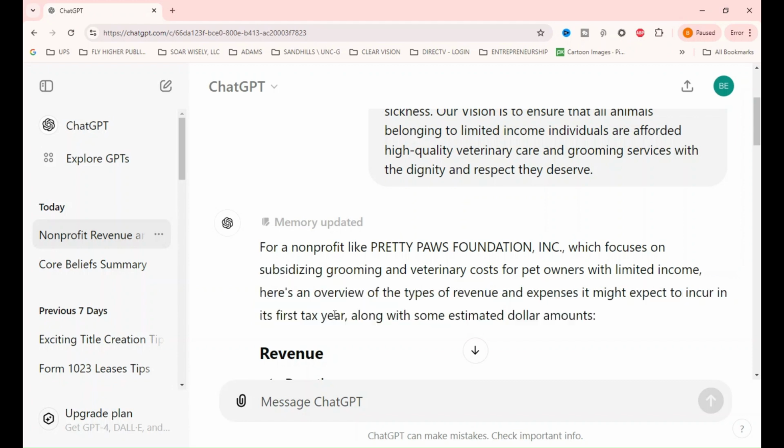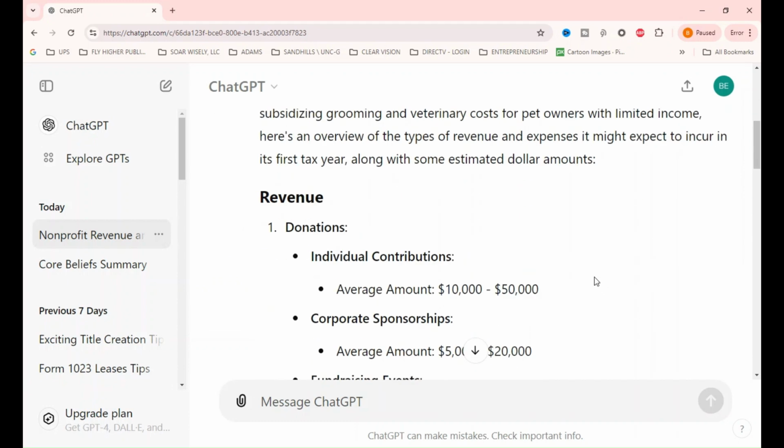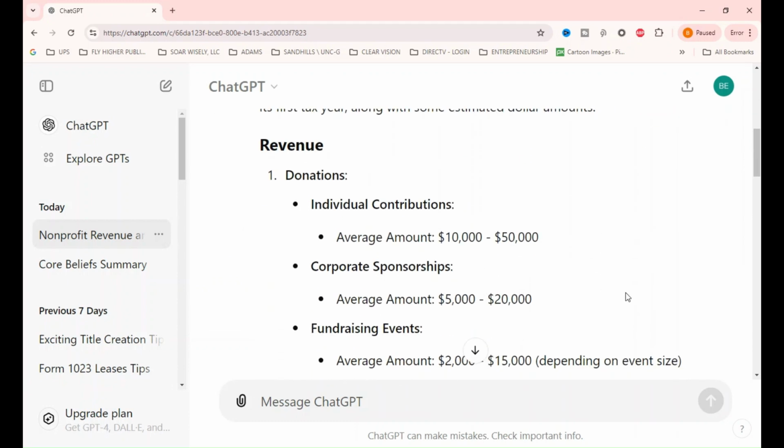Now, that overview, they're pulling that from Google. ChatGPT is not just some random thing coming up with this information itself. It is actually pulling it from the internet, from my understanding. If you know something different, let me know, but that is my understanding.